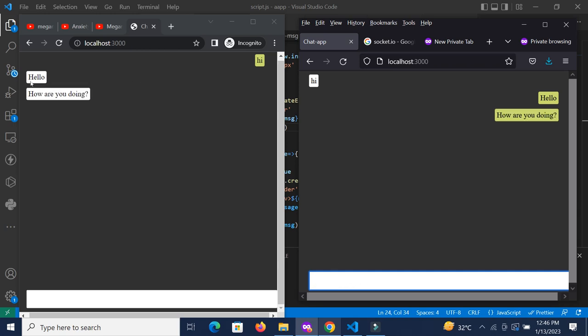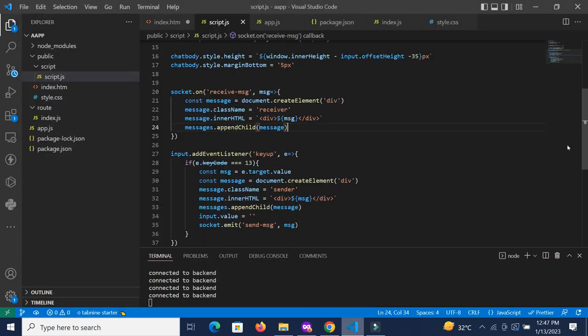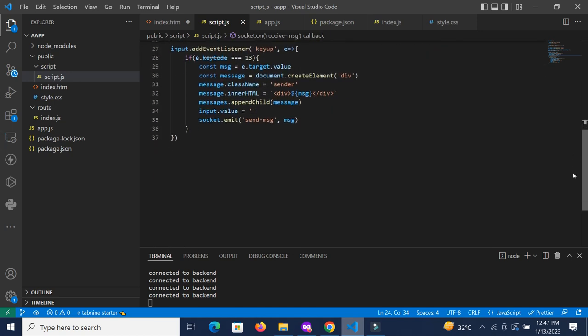and I use different colors for you to appreciate what is going on, right? So if I am the user at the Chrome browser and I'm sending a message, my message is supposed to show to me in a light green color, right? So let's say I'm doing good, and the recipient would see it in a white background. So basically, this is what you can use the socket.io to actually do.